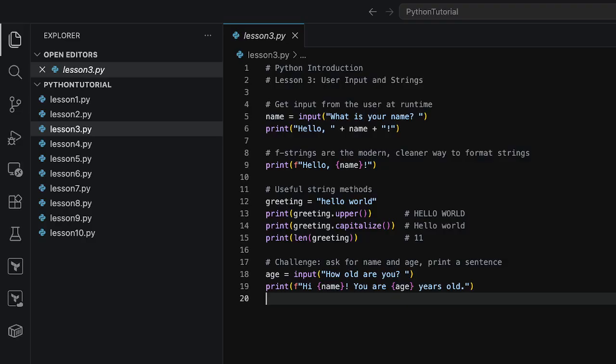Now look at the string methods. .upper converts the entire string to uppercase. .capitalize makes just the first letter uppercase and the rest lowercase. And len, short for length, tells you how many characters are in the string. These are called methods. They are built-in actions you can perform on any string.